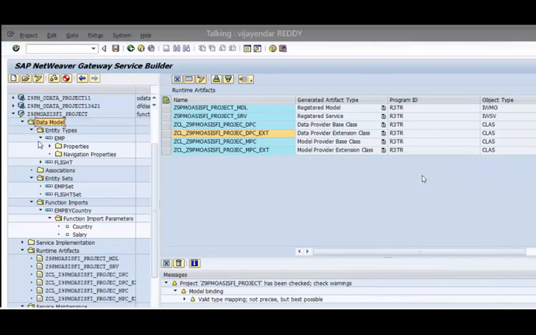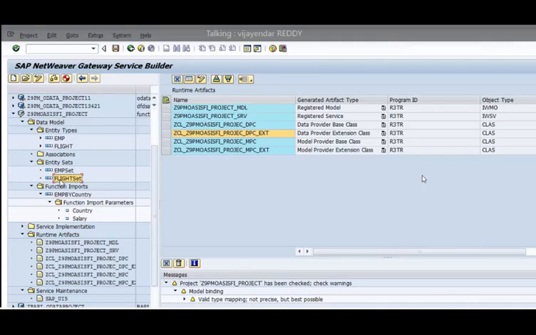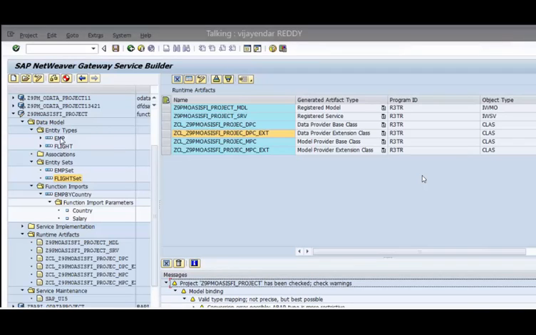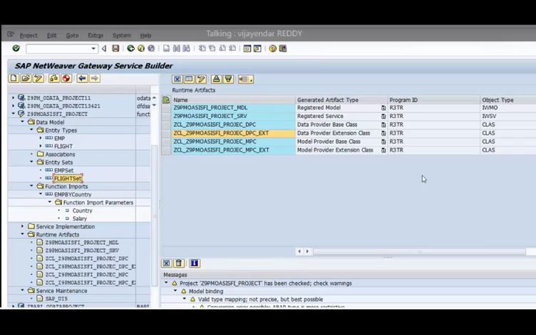So now we have two entity types and two entity sets in the same service. Now we can see there are two entity types and two entity sets within the same service. So first of all, let me write these steps.